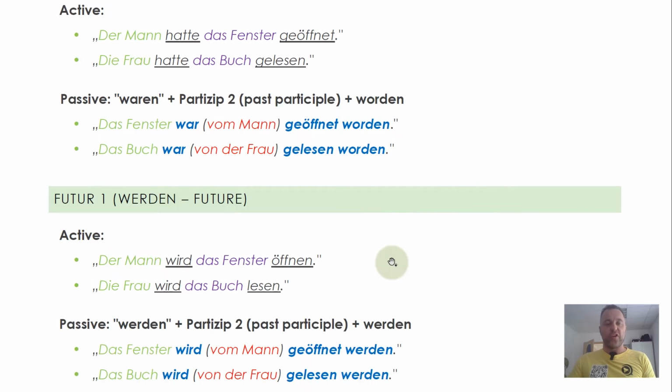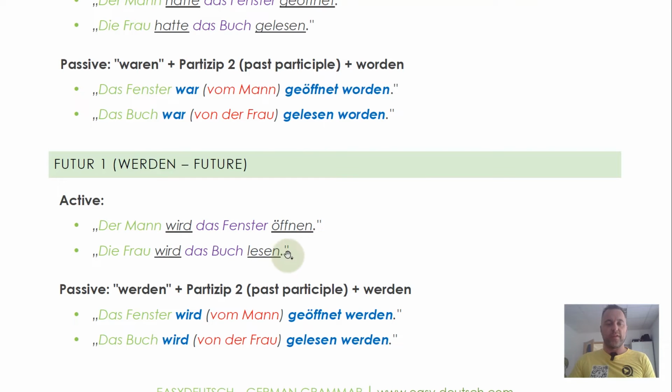Same with future one. Der Mann wird das Fenster öffnen. So the man will open the window. Das Fenster wird vom Mann geöffnet werden. We put werden plus past participle into the future tense, which is add another werden and put the werden here at the end, and that's infinitive, and the past participle stays where it is.